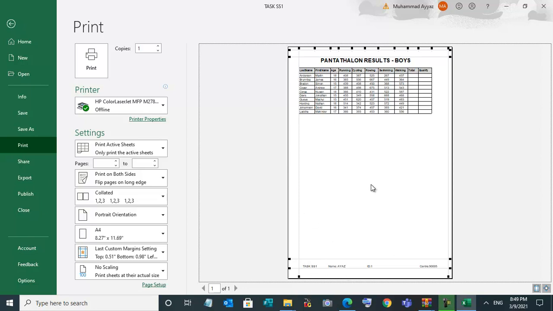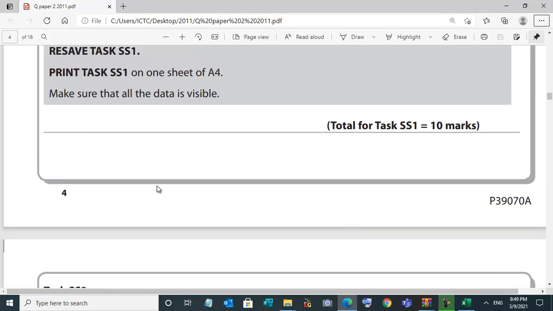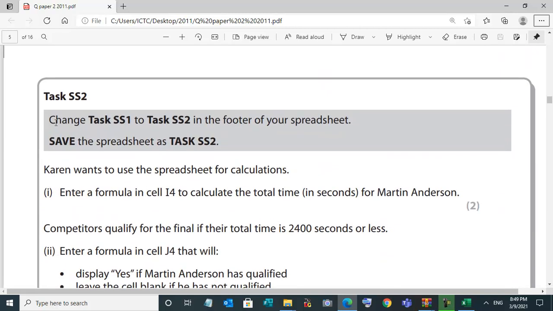So this is ready. Print, select the printer. But right now you will take a screenshot of this and paste it in the Word file. Okay, this is task SS1, 10 marks. Now SS2. Change SS1 to SS2 in the footer of your spreadsheet. Save the spreadsheet as task SS2.